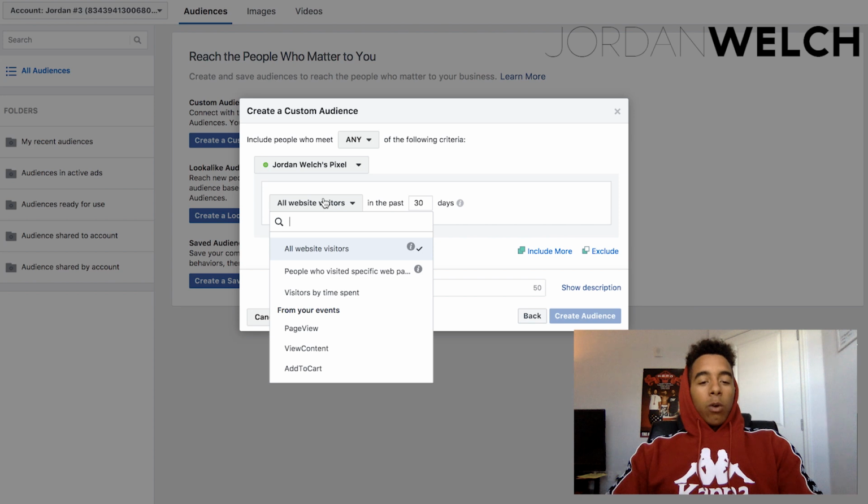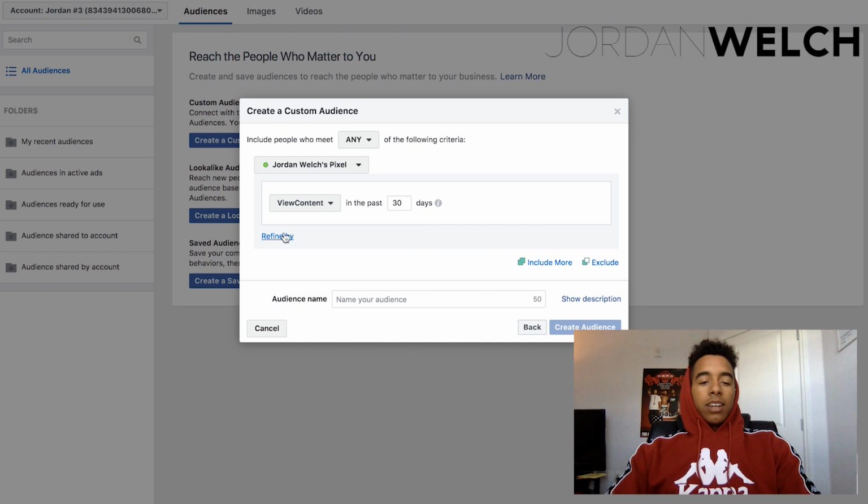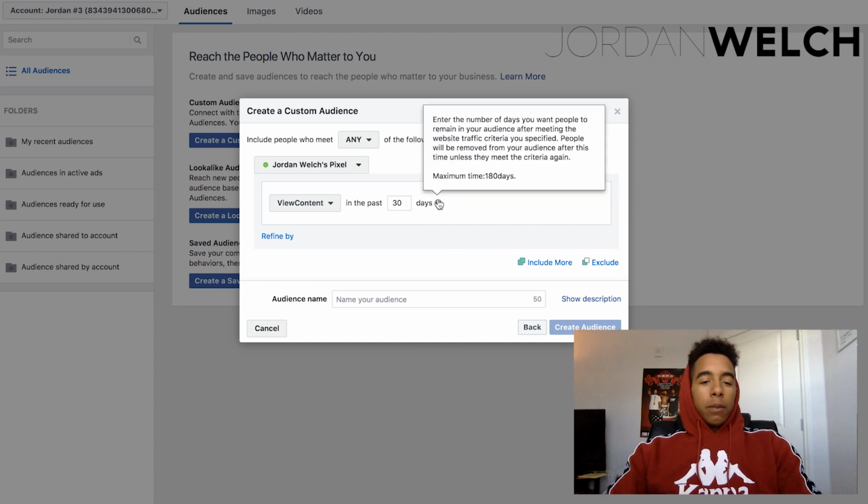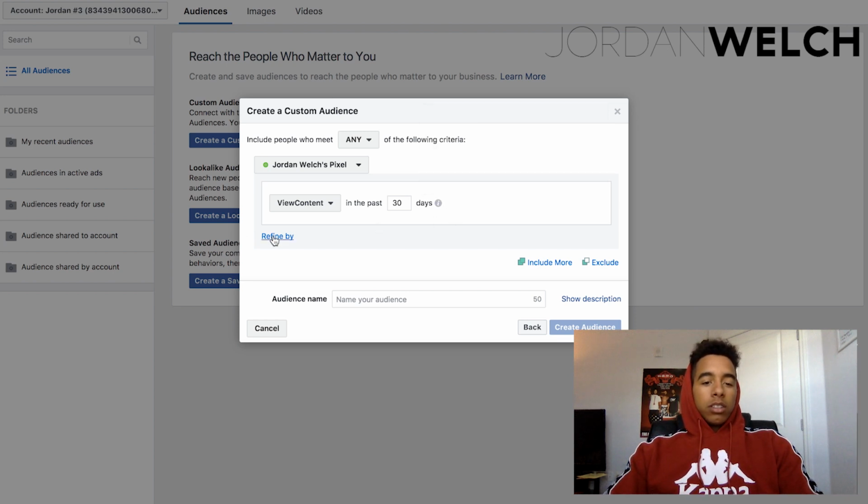And where it says all website visitors, this is where you can define who exactly you want to target. So in this case, we're going to do view content. So we're going to click view content. And by default, it's in the past 30 days. You can just leave it at that. If you want, you can go bigger, but you can just leave it at that.